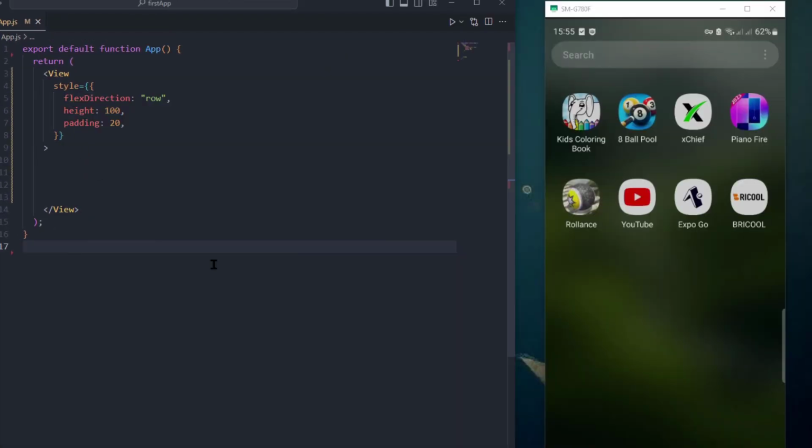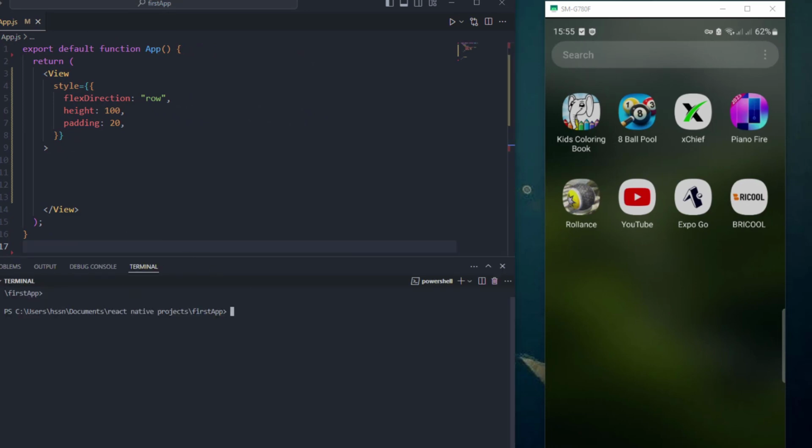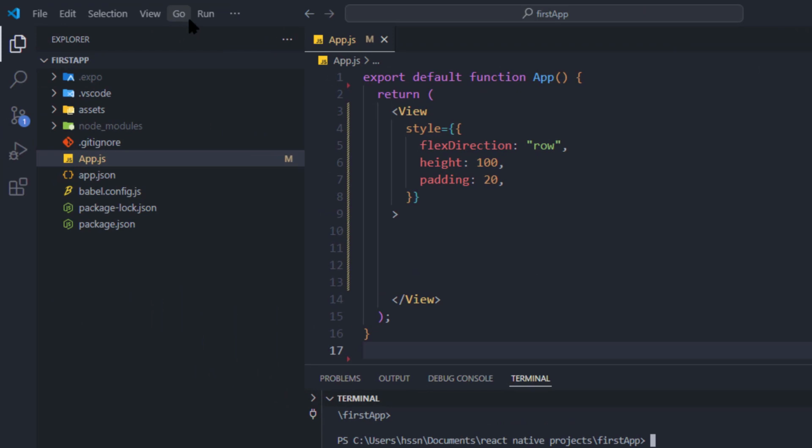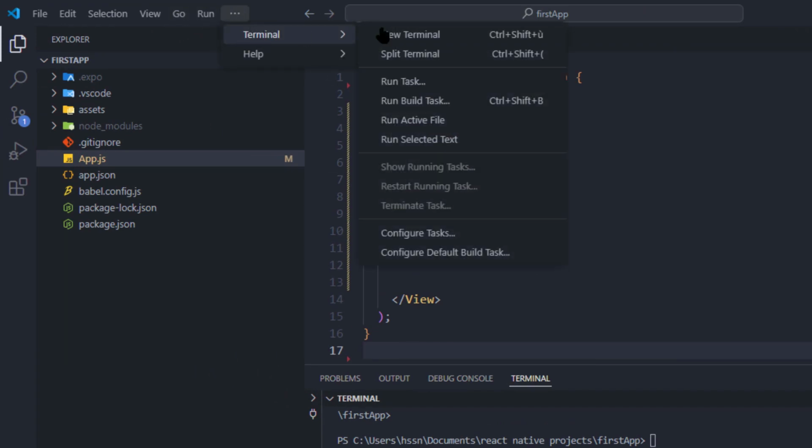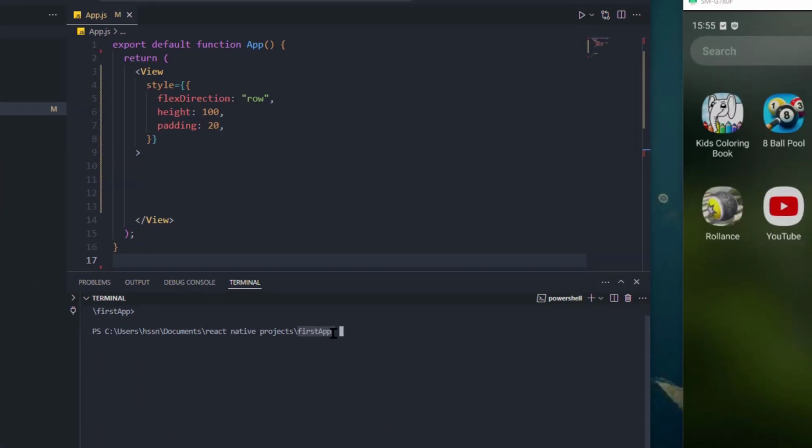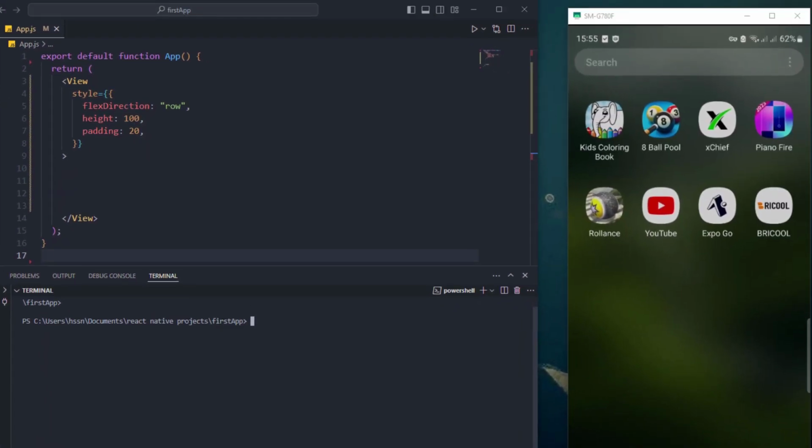Let's run our React Native code on our mobile. Go to the terminal. If you don't see your terminal here at the bottom, go to Terminal, New Terminal. And here inside our project path, first app, we run this command as we saw before: npx expo start.